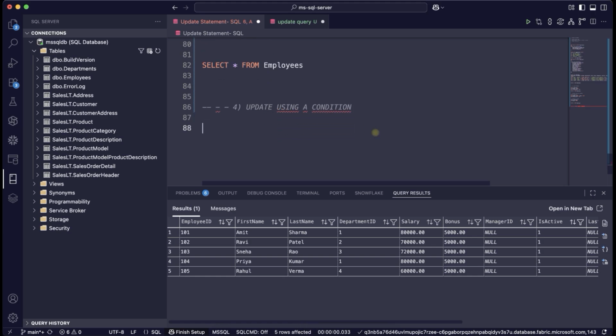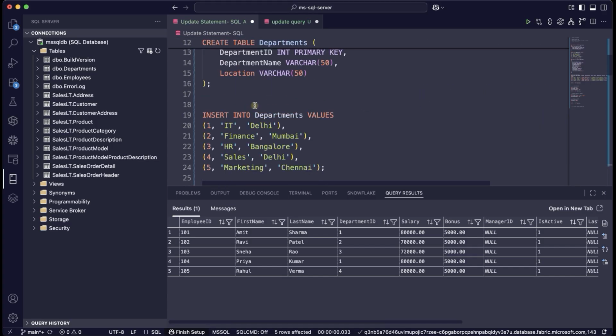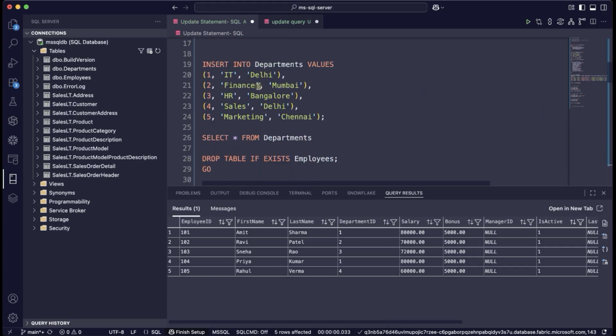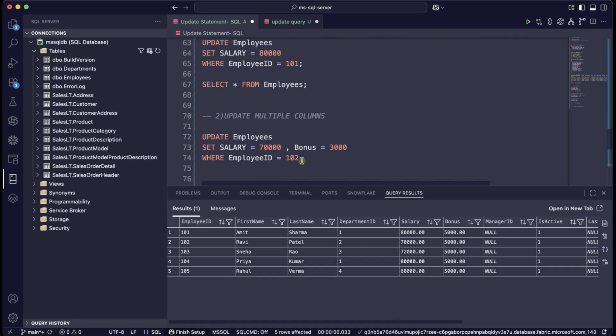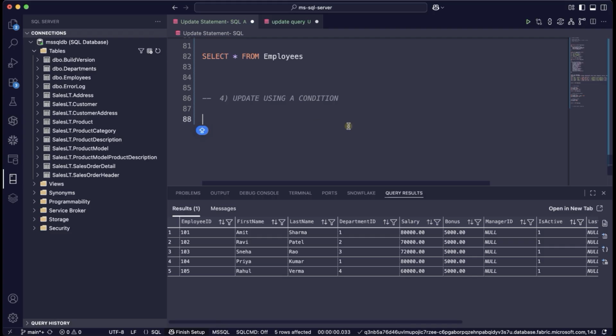Let me comment this out. Okay, and now let's apply a condition. Let's say we want to increase or hike the salary by 5,000 for the IT department. Here the IT department is 1. So you can see 1 is for the IT department, and we want employees who are earning, let's say, less than 90,000. Okay, so we want to apply two conditions.